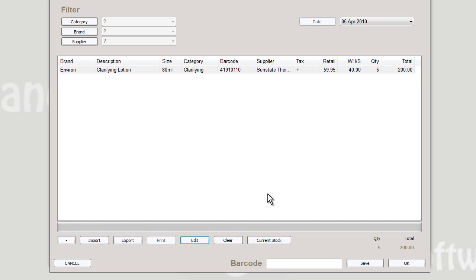Just make sure though that if you do take the focus away from the barcode field, that you return it before you scan in the next item. So let's scan in our next item of our stocktake, which is moisturizer. So we've got 3 of those, and then finally we've got one more item in this test stocktake.